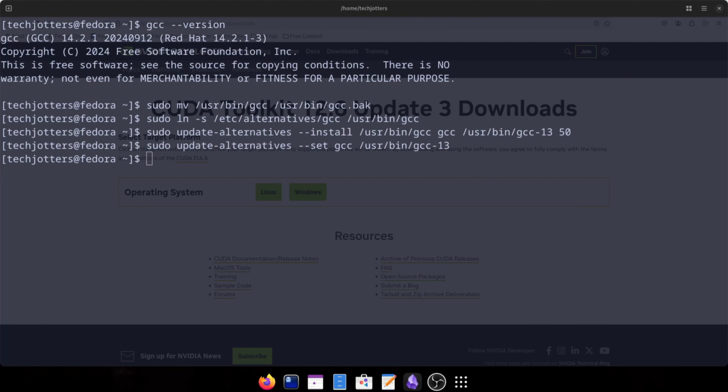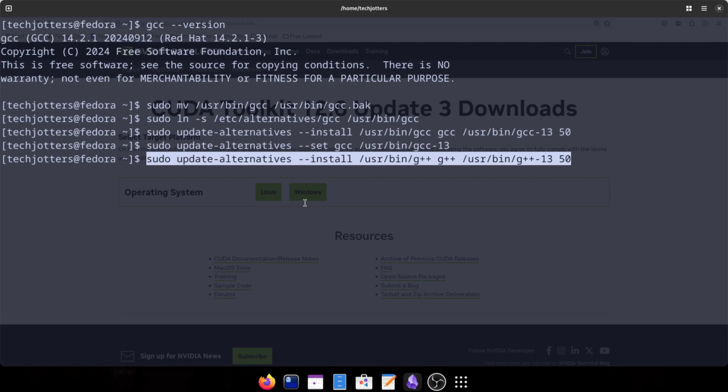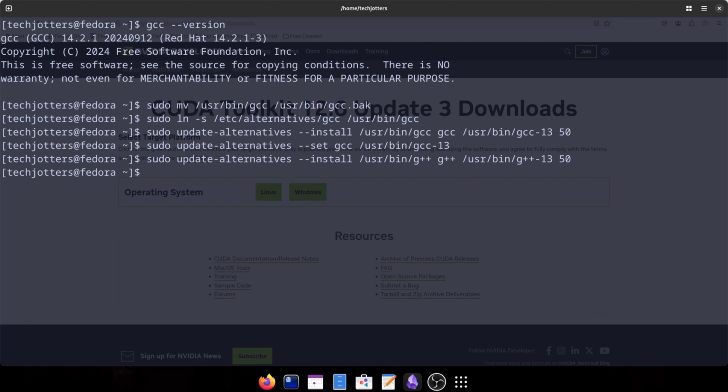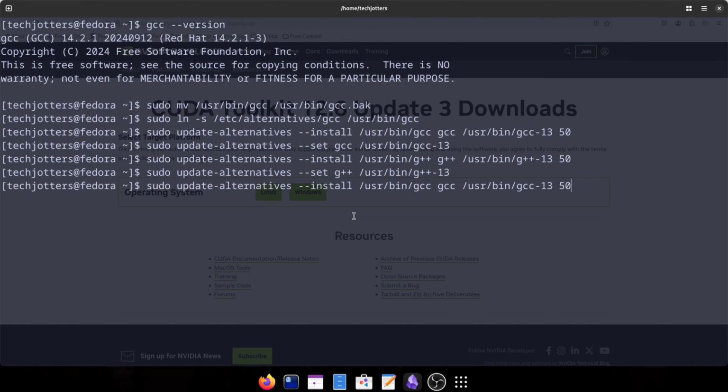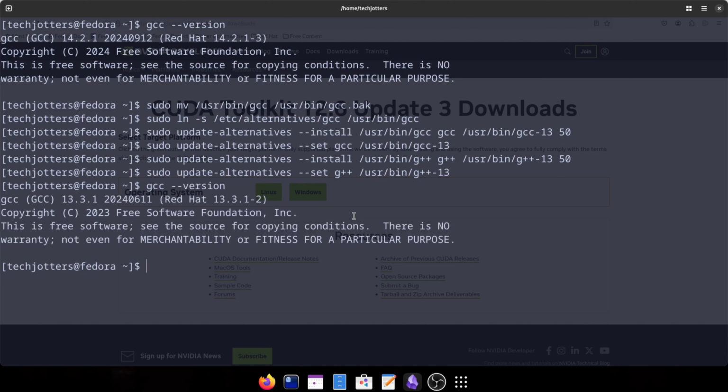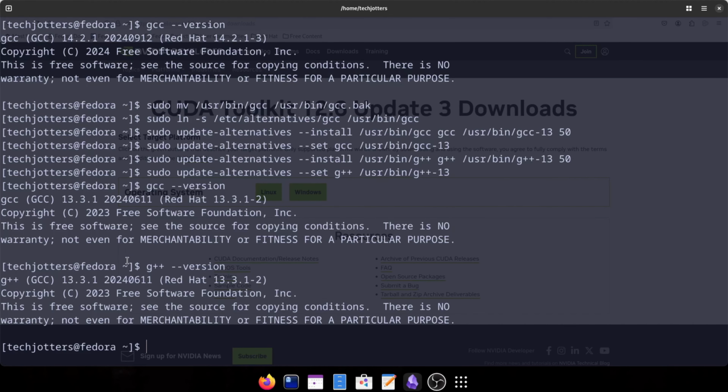And for the G++, we can also put this command, and then we are going to set it for the default. And now let's run the GCC version. And you can see the 13 is the default version. Let's check the G++ version, whether it's available. Yes, of course, you can see the G++ is 13.3 and the GCC is 13.3. So this is the basic thing we need to do.